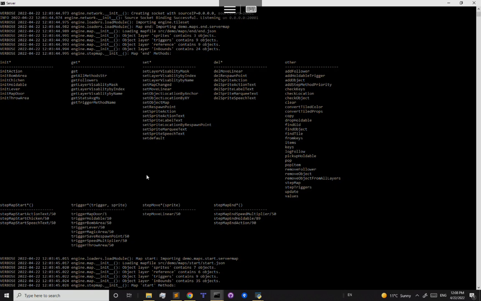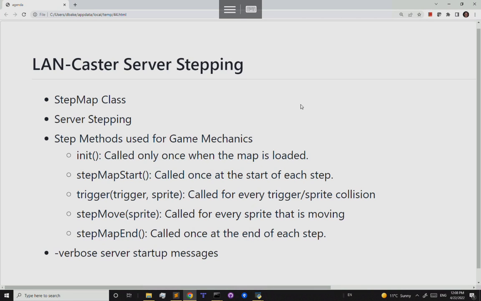Also, if you want to add a new method, you can look here to make sure it's not already there. It's unlikely for you to have collisions with the names, but you can look through all of these lists to see if a method you want to add already exists. So you should definitely do that. Okay, so that's the basics of stepping. In some of the other videos, I'm going to look at how the game mechanics work. We're going to see that those game mechanics contain stepMap start methods, trigger methods, step move methods, and these things. And you'll see how you start to formulate those to actually move the game forward.